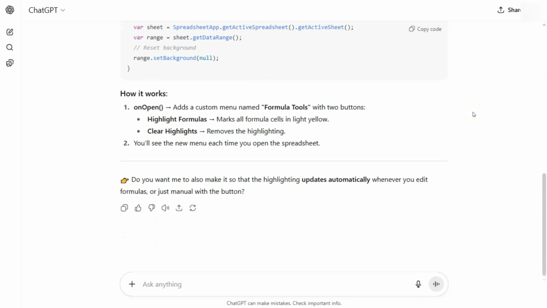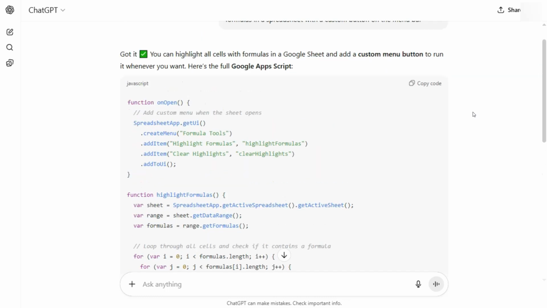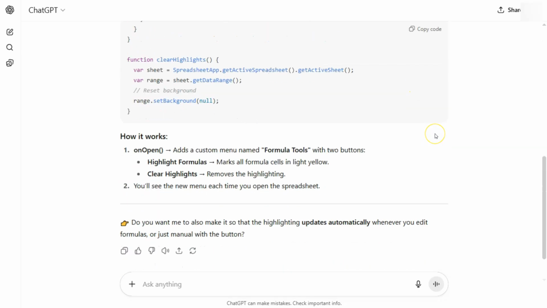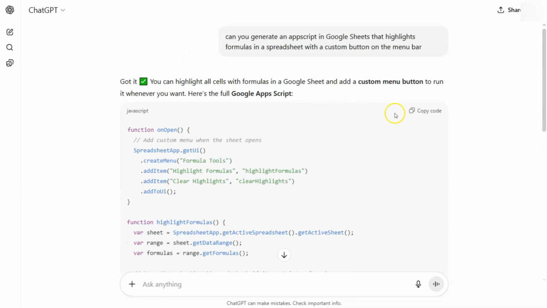Once it's generated that code, all you have to do is copy the code by clicking on the top right corner where the JavaScript is. There you have it. At the bottom, it tells you how it works. We will have that custom menu in your menu bar, which will say Formula Tools, and it will have two functions: to highlight your formulas and to clear those highlights. So let's go ahead and copy this code again.